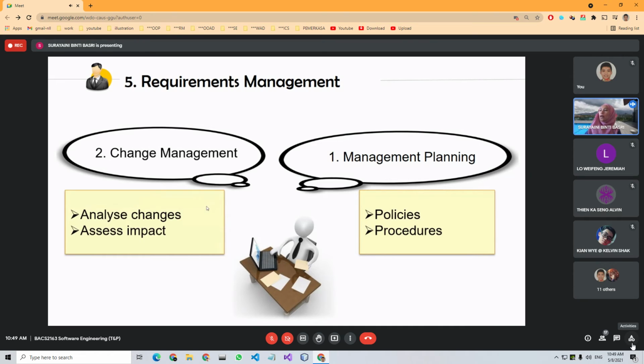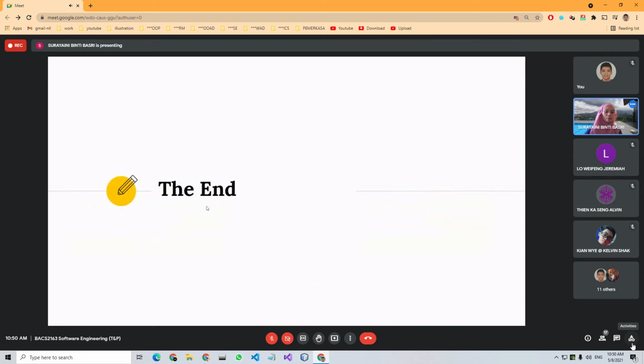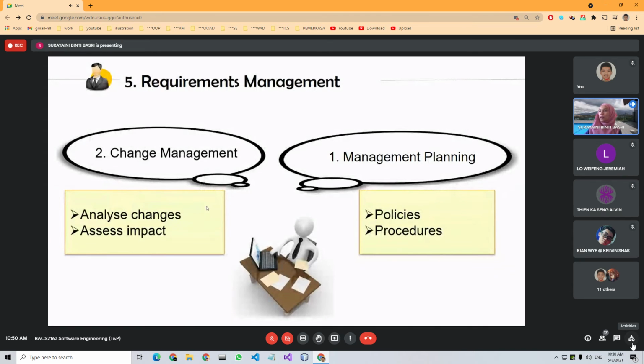Okay, so in order to manage the changes in the requirement, you will need to analyze the changes, and then you need to assess the impact of the requirement changes. So in the requirement management, you assess the impact and then you analyze the changes.